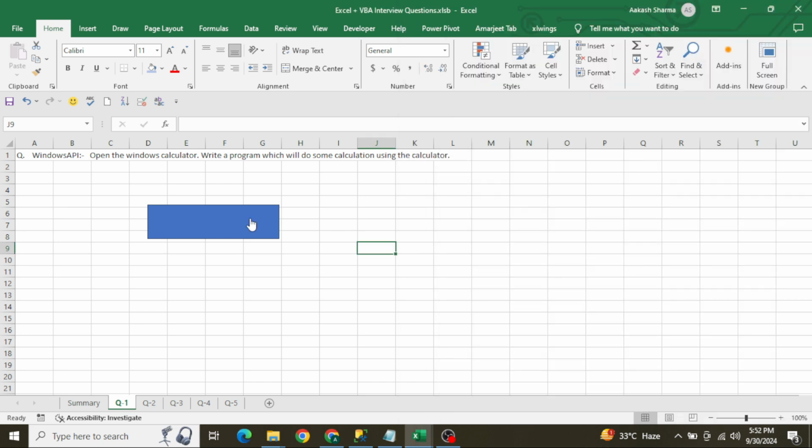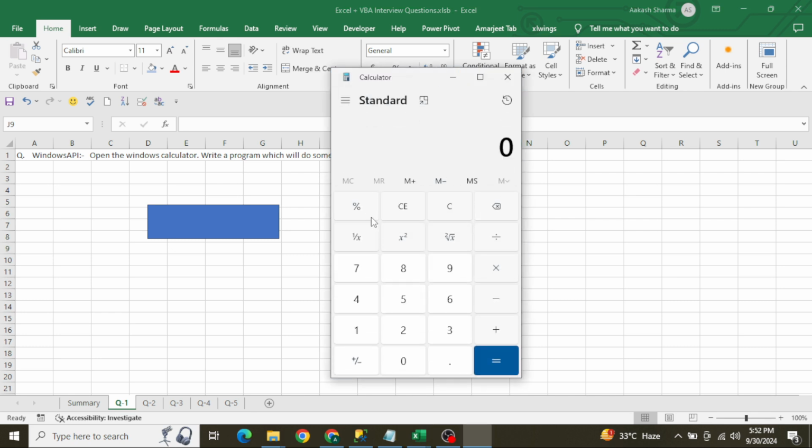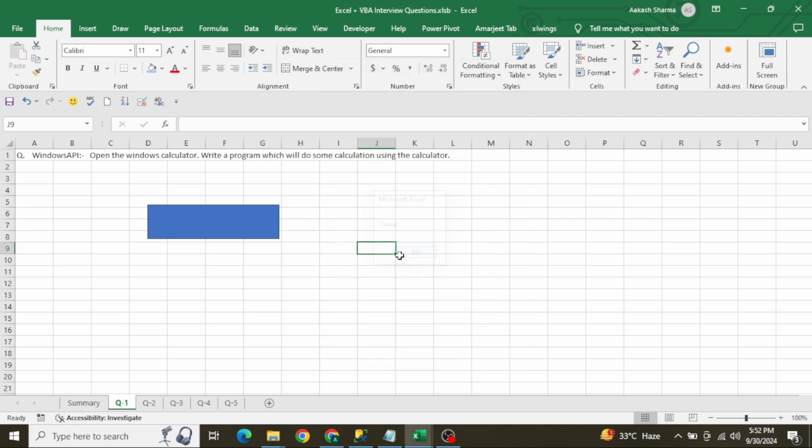If I click on this particular button, you will be able to see the calculator is getting open and it is coming on the window. You see, now it's getting calculated. You will be able to see it now. You see, 34. Why is it 34?